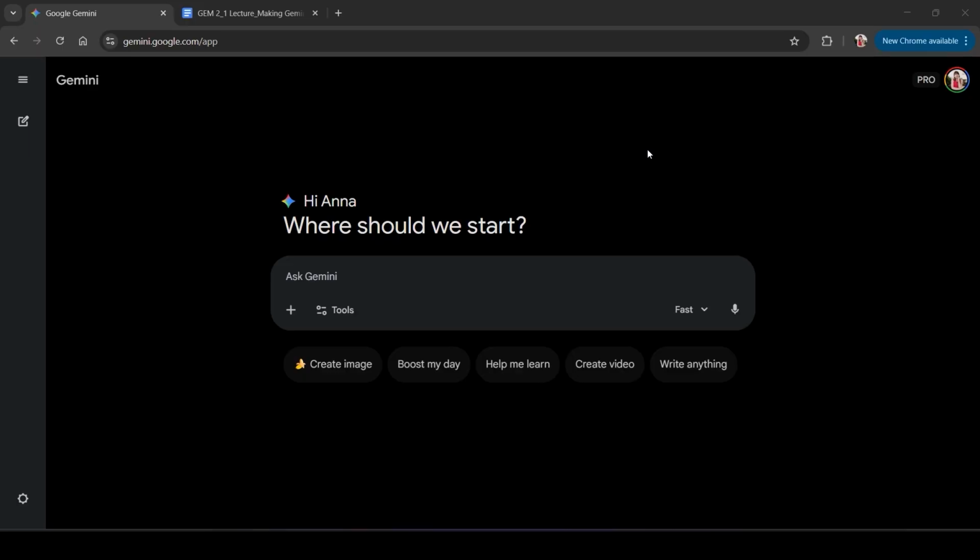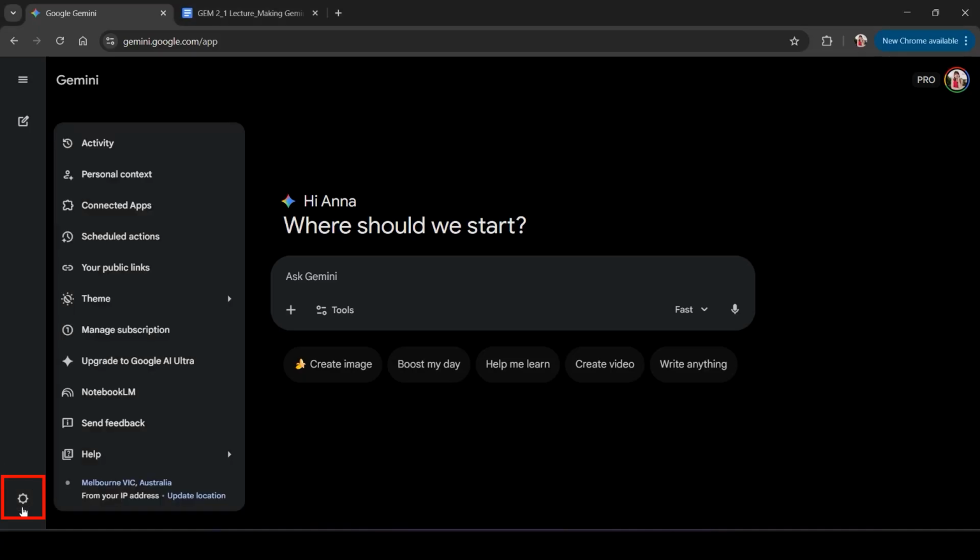Let's get into the demo. We are starting by heading over to the Gemini web app at gemini.google.com. I have already logged in into my Pro account. Next, look at the bottom left of your screen and click on Settings gear icon. From this menu, select Personal Context.